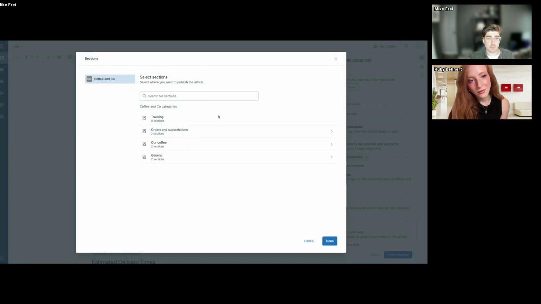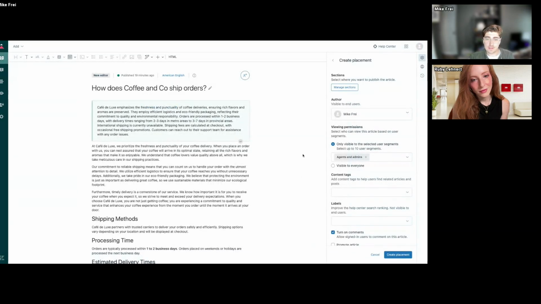In this example, we're going to go into general, and we're going to keep it in FAQ, which it looks like it's already there. So we're going to click OK, we're done. Once this section is selected, your article will be properly placed within your Help Center structure, making it a lot easier for users to find.